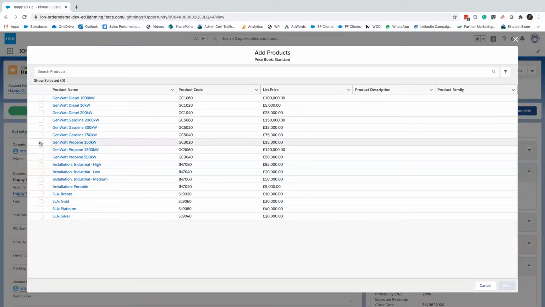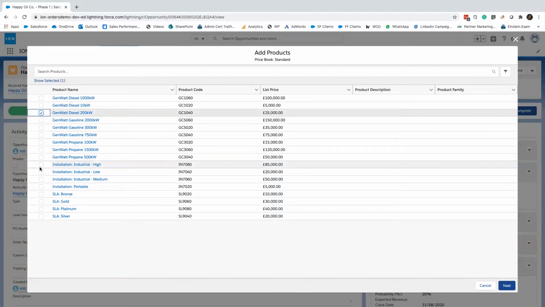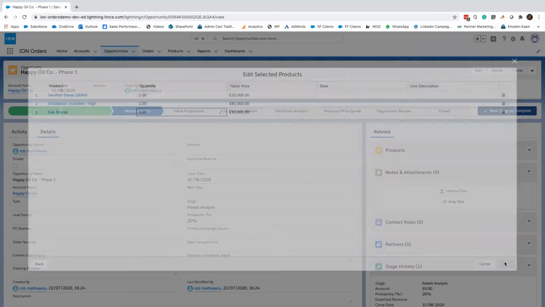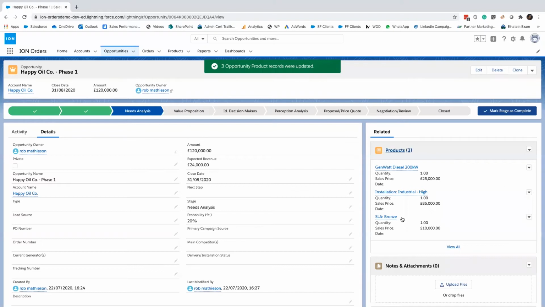These are just examples. We haven't all of a sudden gone into oil and gas. So I'll use 10 watt diesel, 200 kilowatts. I'll do an installation industrial high and a service level agreement bronze. And then we'll just click next. And then this just wants us to fill in the quantities here. We'll just click save. And as you can see, it's added our three line items here and it has totaled up the figure for us.